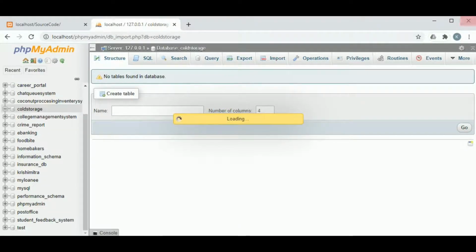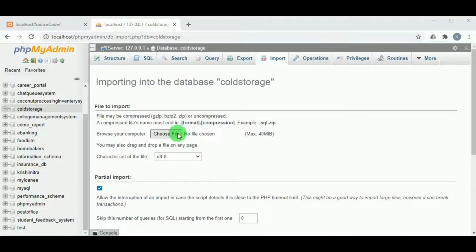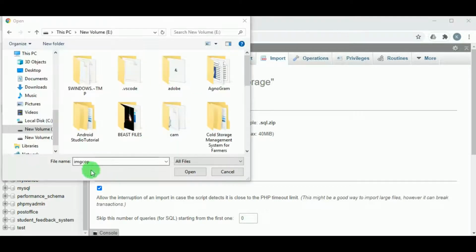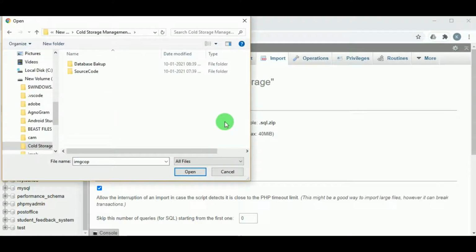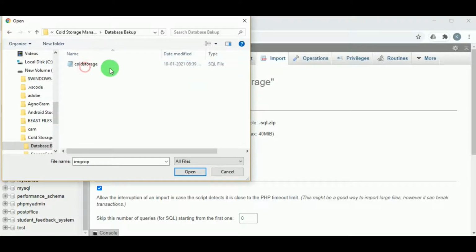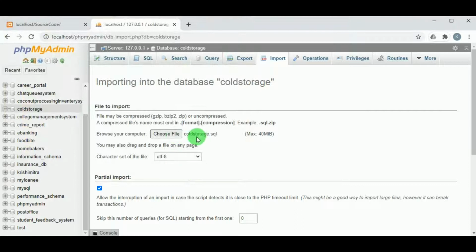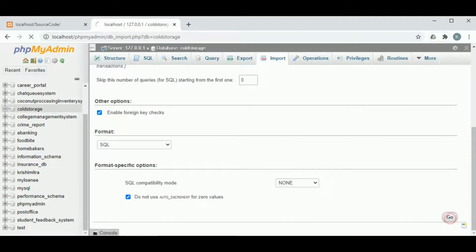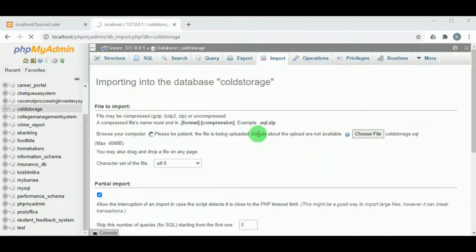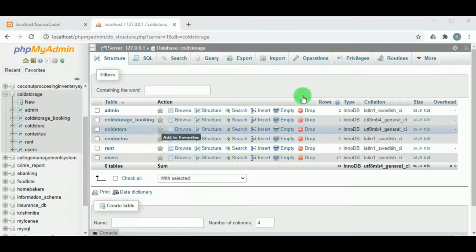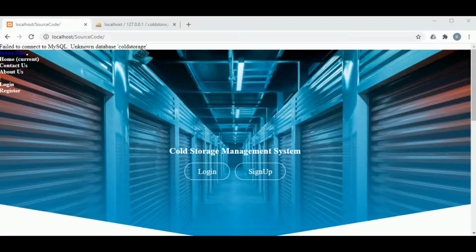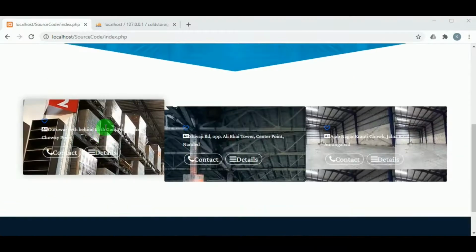Now click on import and click on choose file. Choose the file from the folder cold storage management system, and inside database backup you have the SQL file cold storage. Remember, the name of the database and the name of the file we upload must be the same. So on clicking on go, the file will be uploaded and you can see the database. So on clicking on refresh, we can see the project.